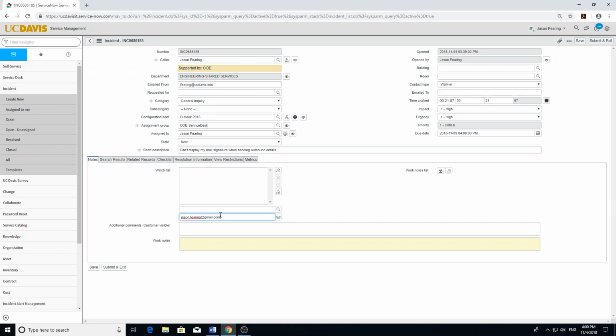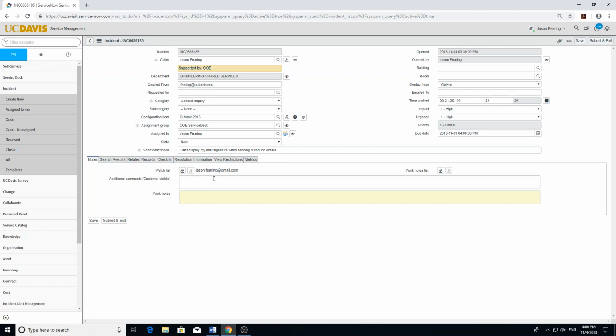For the purposes of this ticket, we will enter a personal Gmail address of mine. I've entered that email address in, and I'll click the envelope icon. That will now add my name to the watch list. When I'm done, I'll click the padlock icon to secure that, and now my personal Gmail address will receive all outbound communications whenever something is entered into the additional comments field for this ticket.